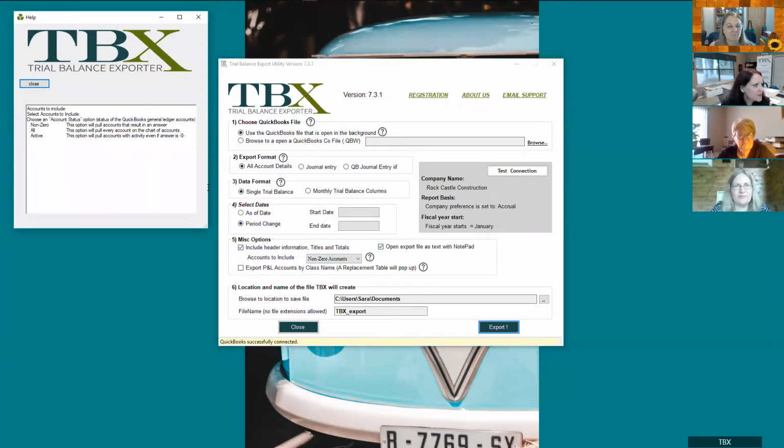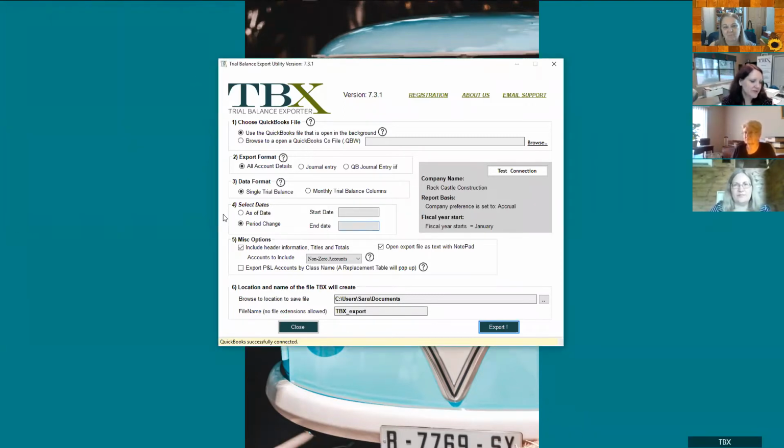Okay, here's another little help. Non-zero is every account that has a balance. All would be everything in the chart, and active will be anything that had activity, even if it ends with a 0. And then now let's do the class.